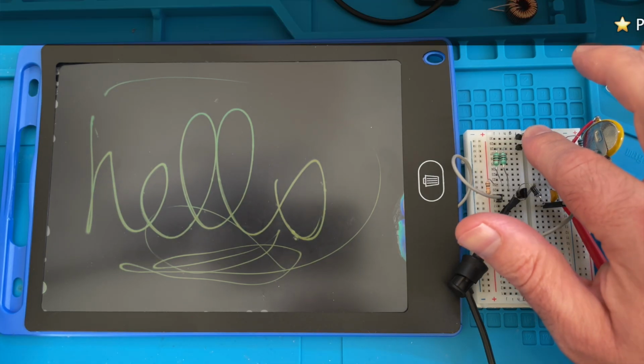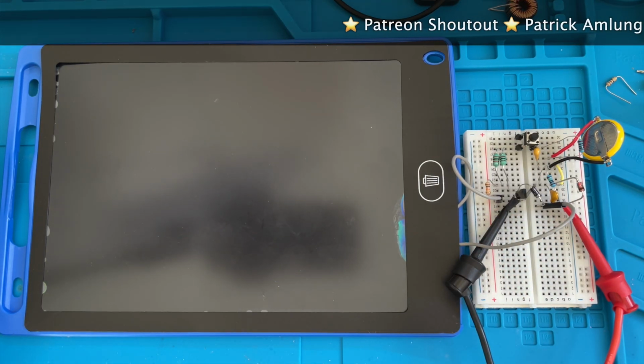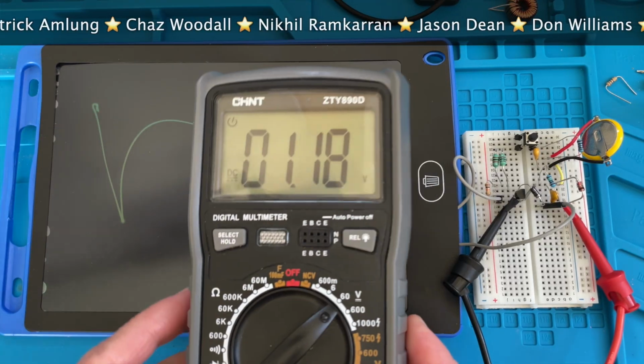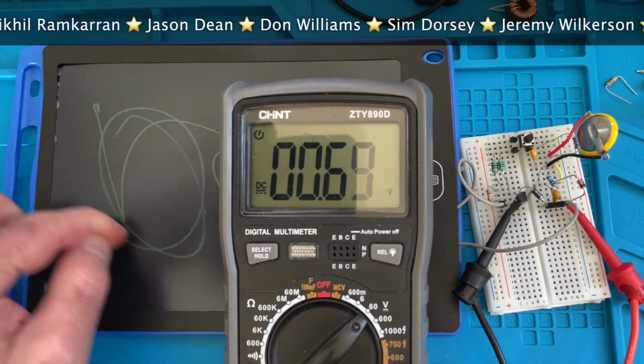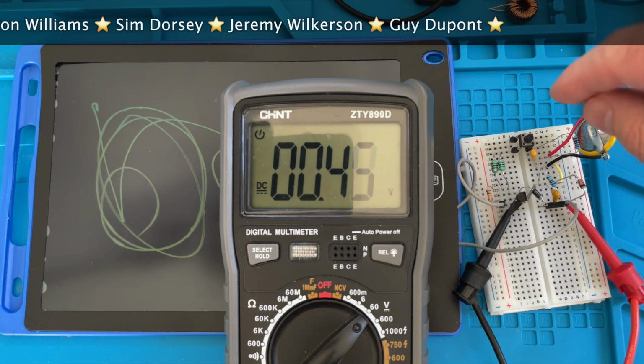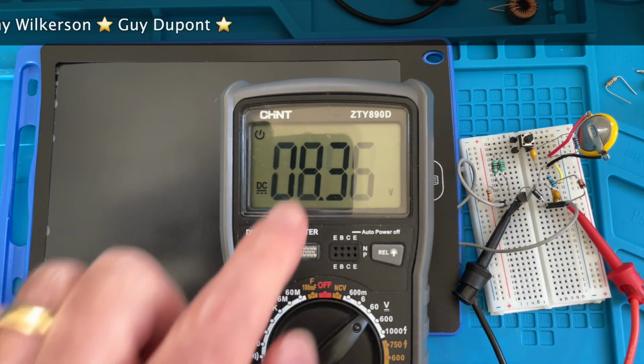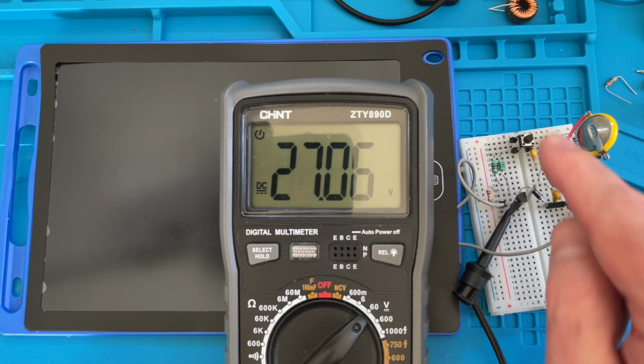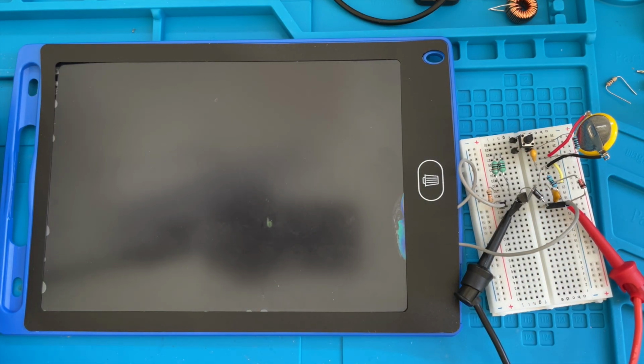So if I click this button, it clears it. So if we bring in our multimeter, you can see what voltage we get. I'll draw some stuff just to make sure you can see it happening. Push the button, we go up to around 27 volts. So not bad. It's a really simple circuit.